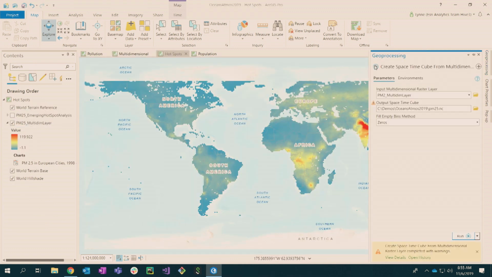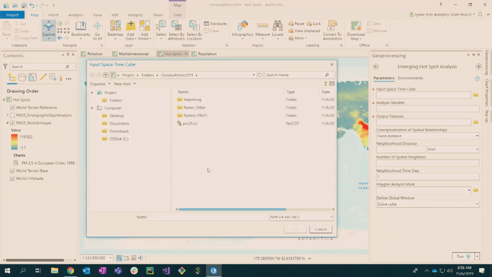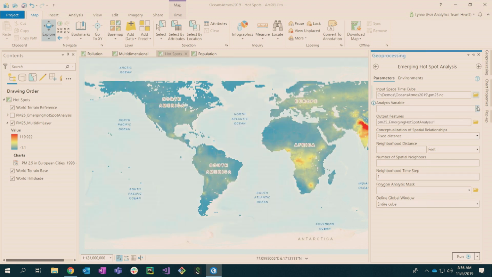I'll open another tool from the same toolbox, Emerging Hotspot Analysis. This tool is used to find hot and cold spots, statistically significant clusters of high and low values in both space and time. I'll input the space-time cube that I created, choose my analysis variable. I choose to conceptualize my spatial relationships as my 8 nearest neighbors and my 1 neighborhood time step. I'll change the default for Define Global Window to individual time step in order to eliminate the impact of annual fluctuations and trends on the data.